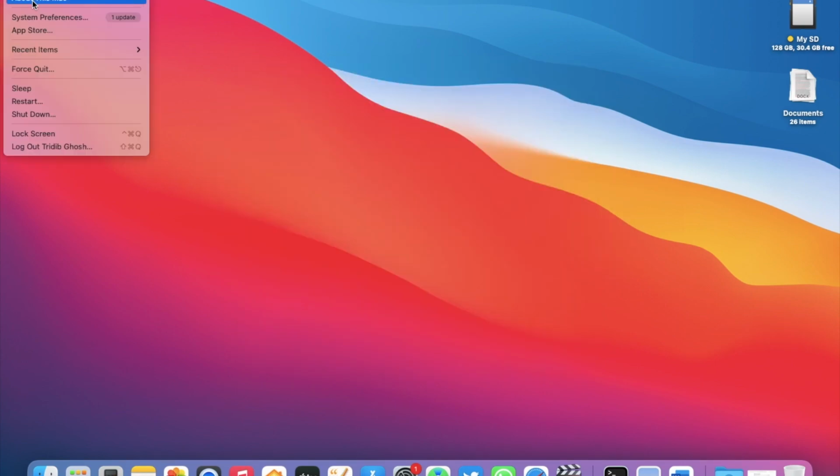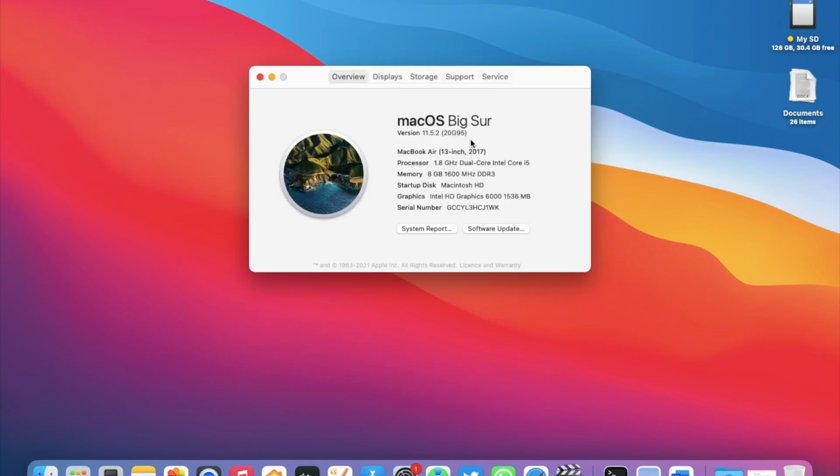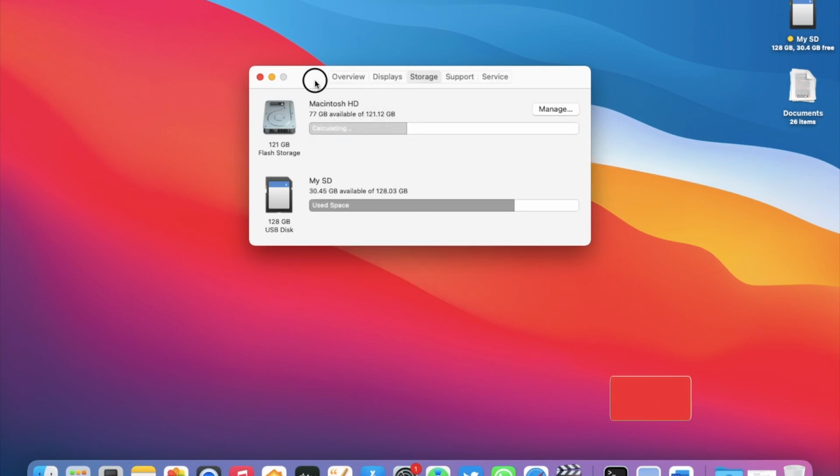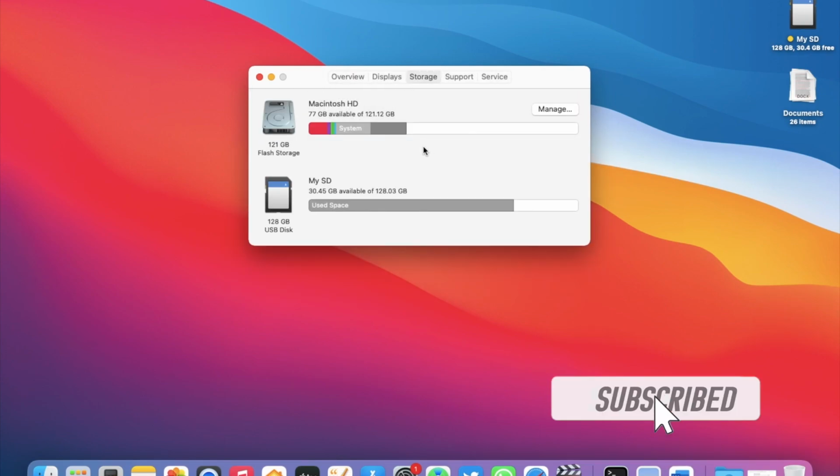Before the update, let's check the build number. As you can see, the version is 11.5.2 and the build number is 20G95. The available free storage in this Mac is 77 GB out of 128 GB.